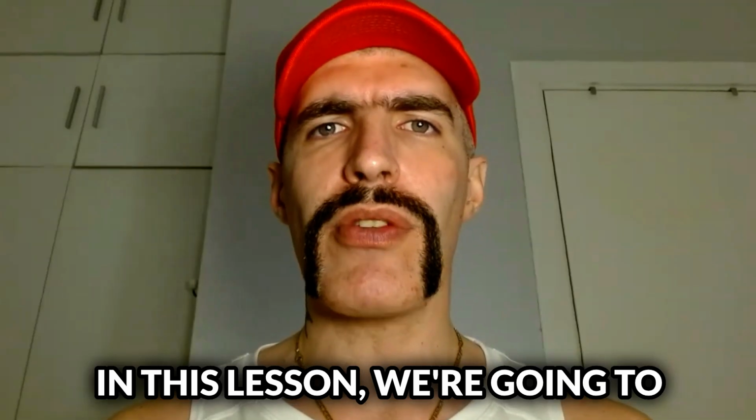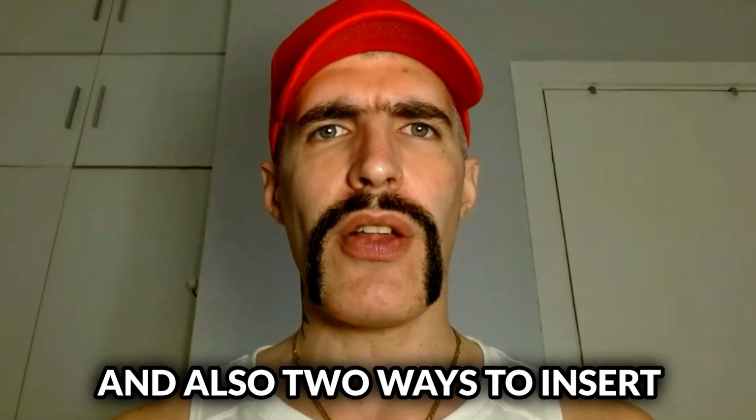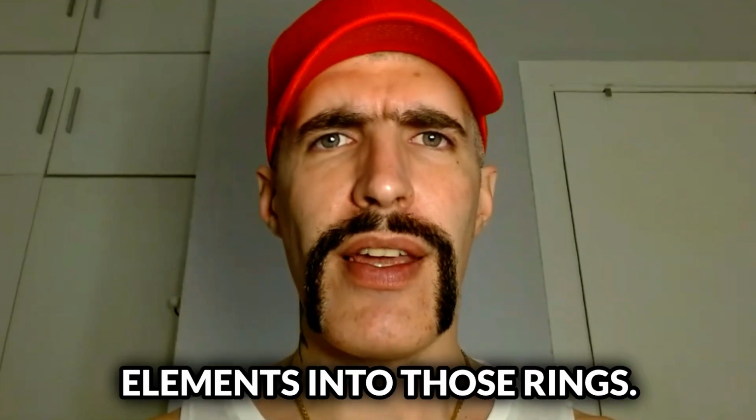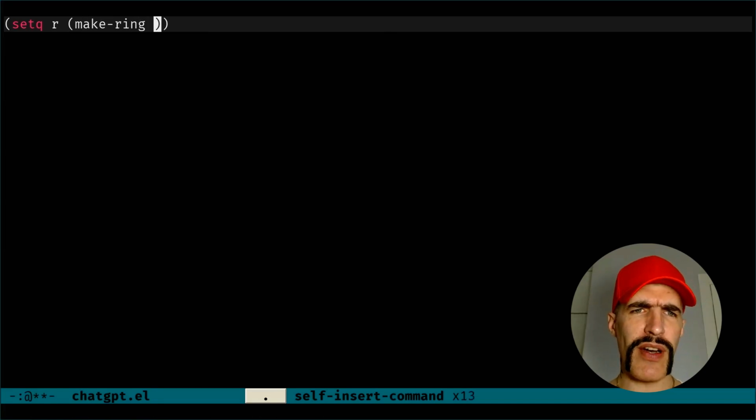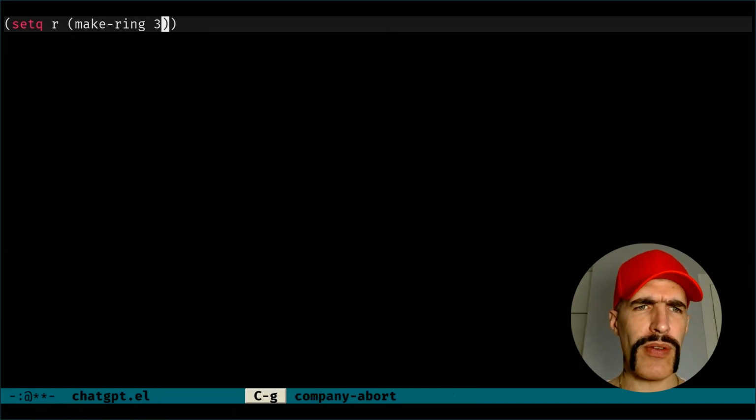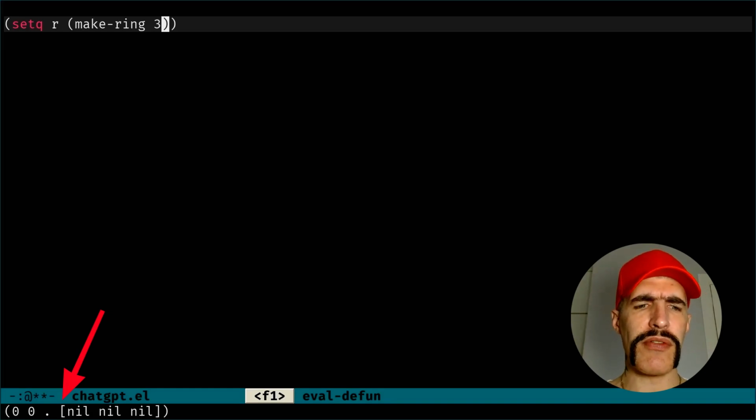In this lesson, we are going to see two ways to create rings and also two ways to insert elements into those rings. Let's start by creating a variable r, which is a ring of size 3. So we use the function make-ring to do that. We evaluate that expression and we see in the echo area that the ring structure has been created, and we are not going to describe it in that lesson.